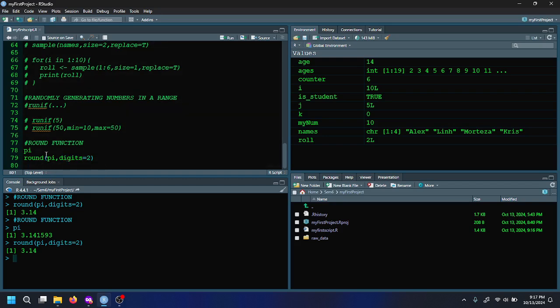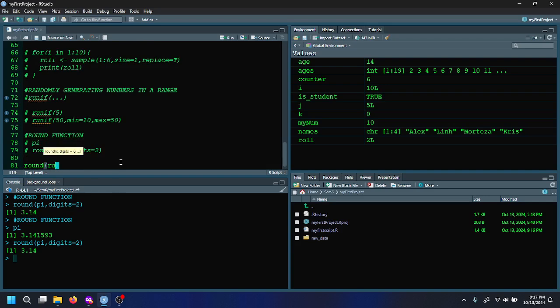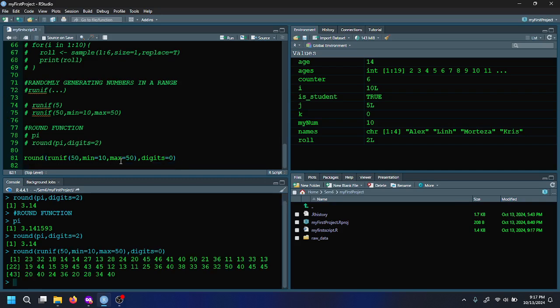We could, of course, wrap everything that we wrote here in round. So, just to show you that, we have round, runif, 50, the minimum is 10, the maximum is 50, and outside here, digits is 0, round to a whole number. And then control enter. And now you see we get 50 random integers.